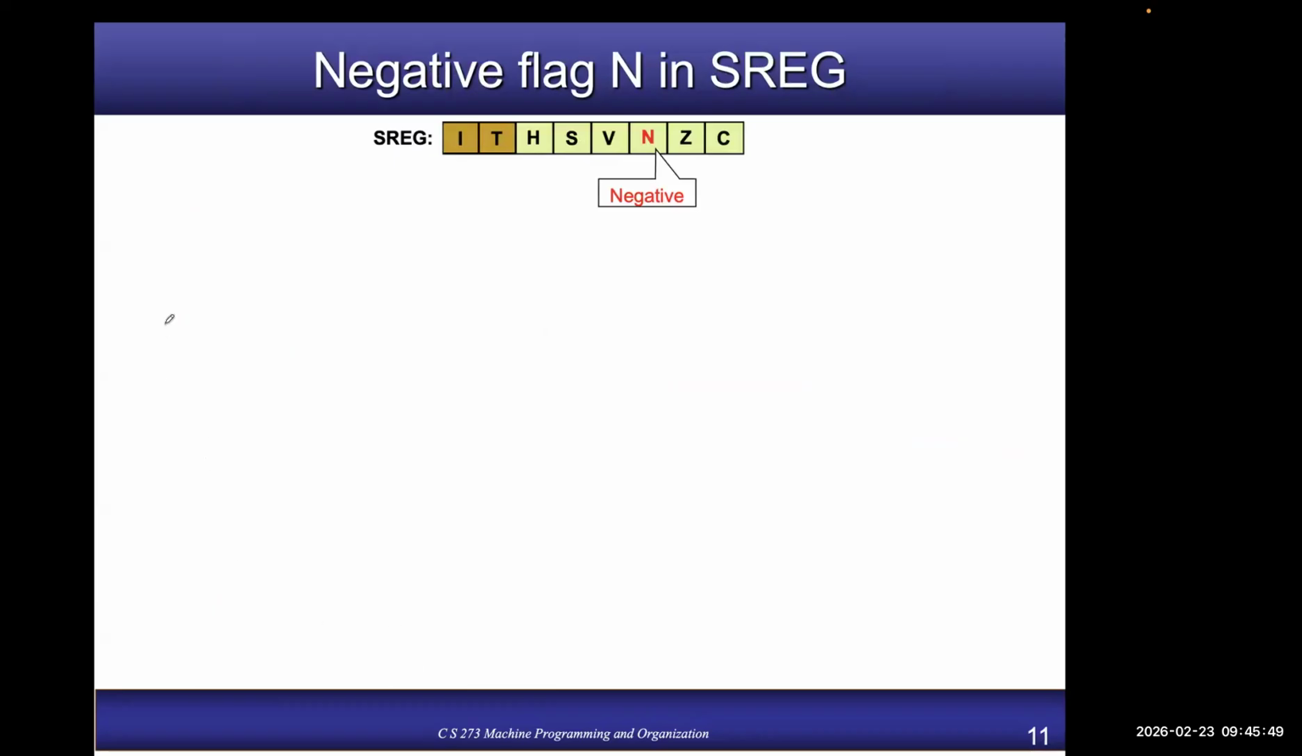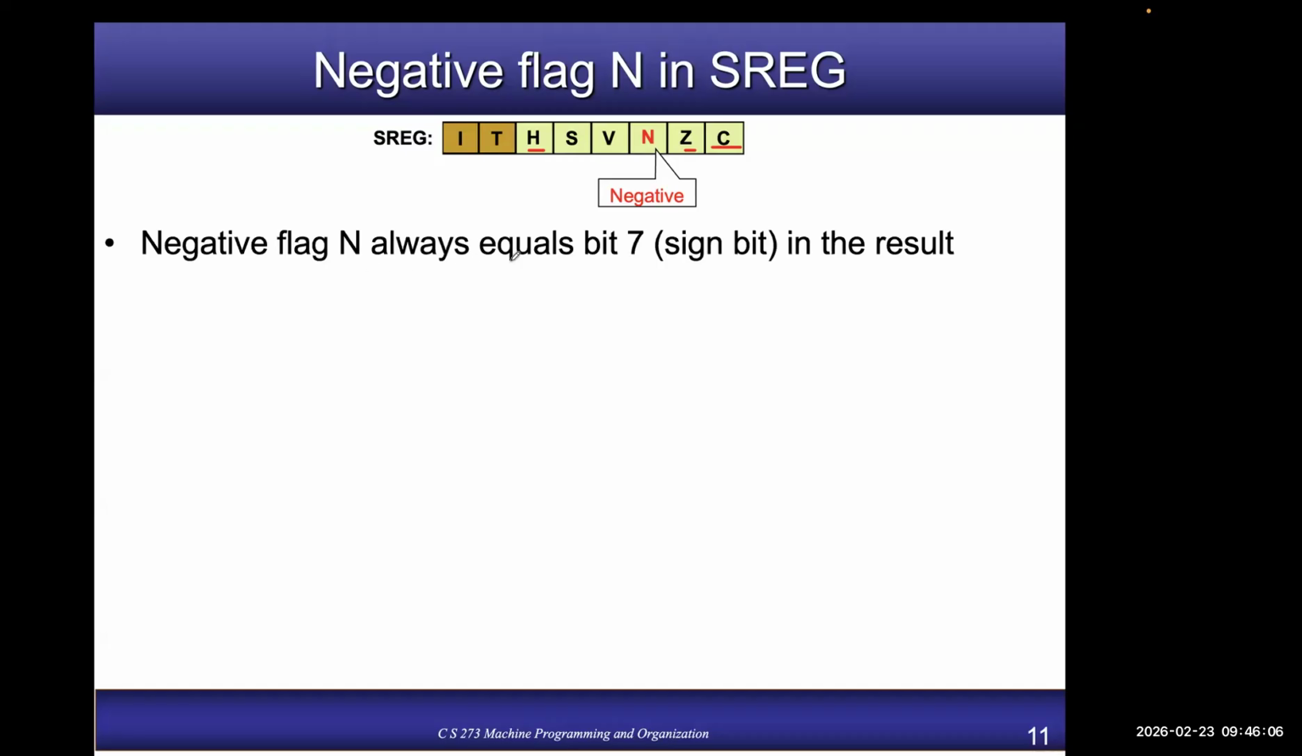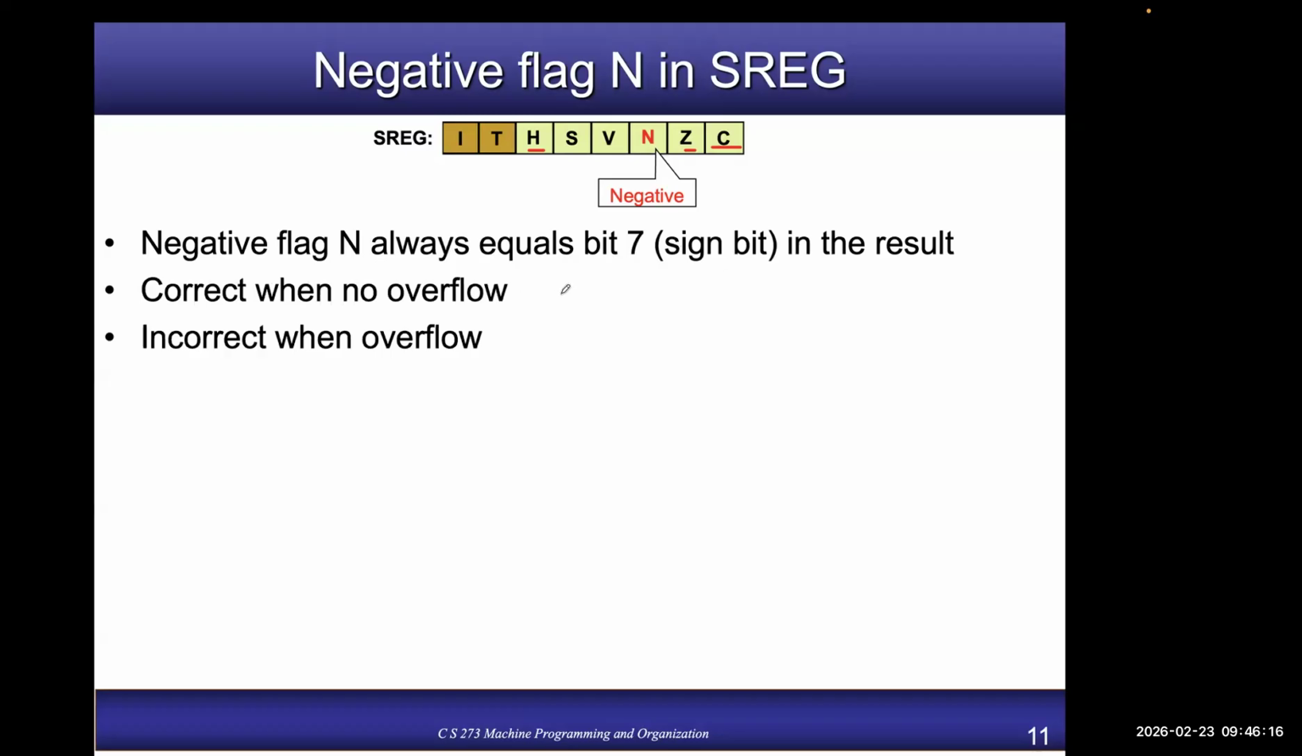Okay. So we covered the zero flag, C flag and Z flag earlier, right? We also talked about the half carry flag. Now let's talk about these three flags: N, V, and S. The N flag is the negative flag, and its value is always equal to bit 7 in the result. You can trust it when there is no overflow, as I said earlier, but the information conveyed by N is incorrect when there is overflow, right?